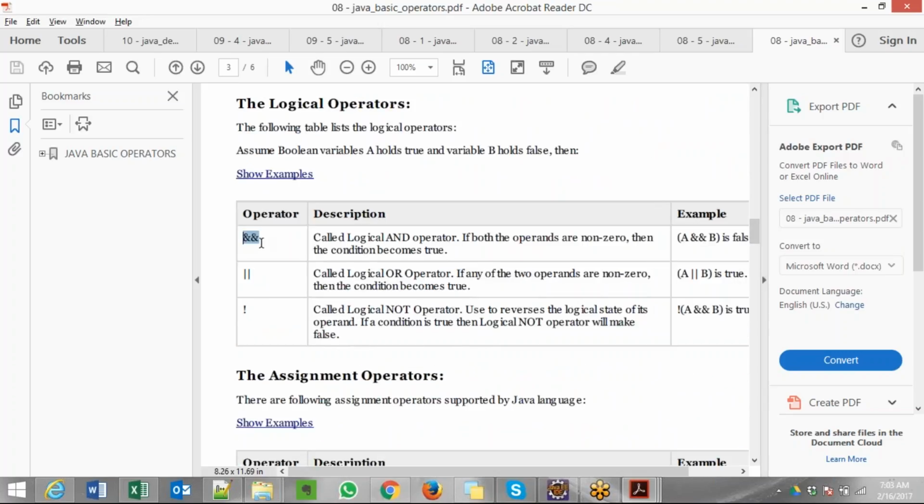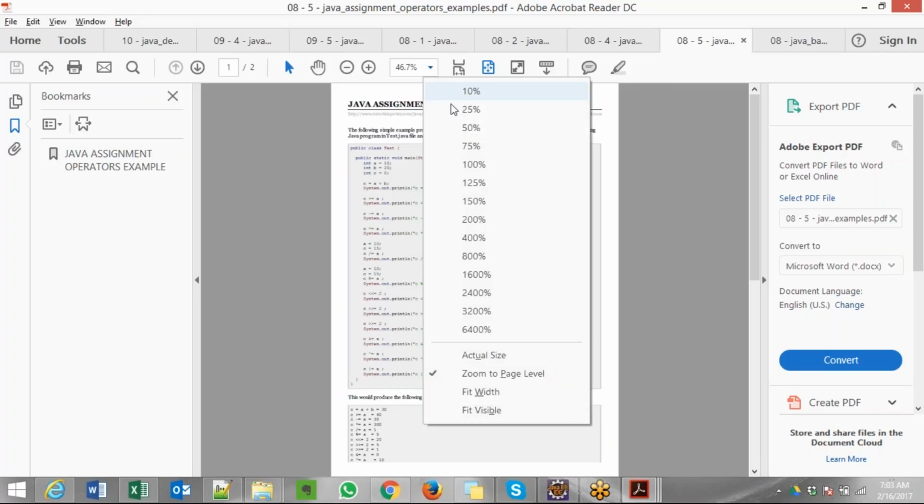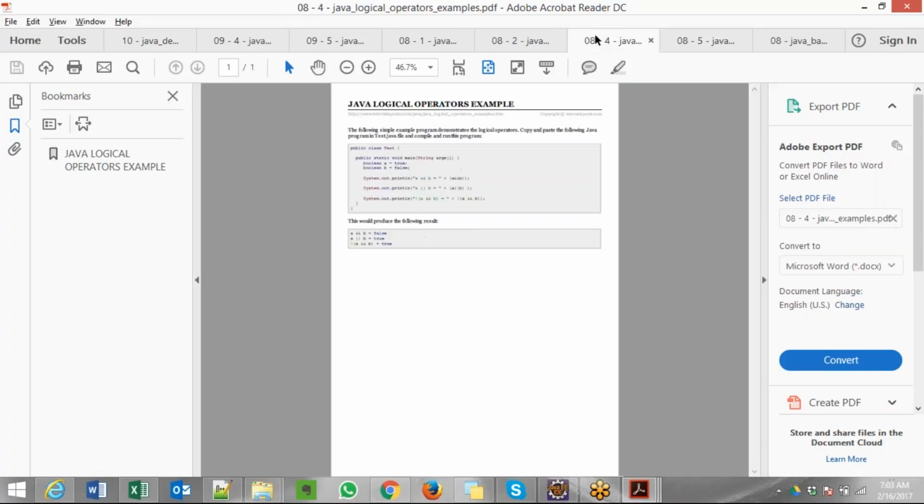So logical operators, that is and, or, not, are logical operators. And this is the assignment operator, that is the equals sign.